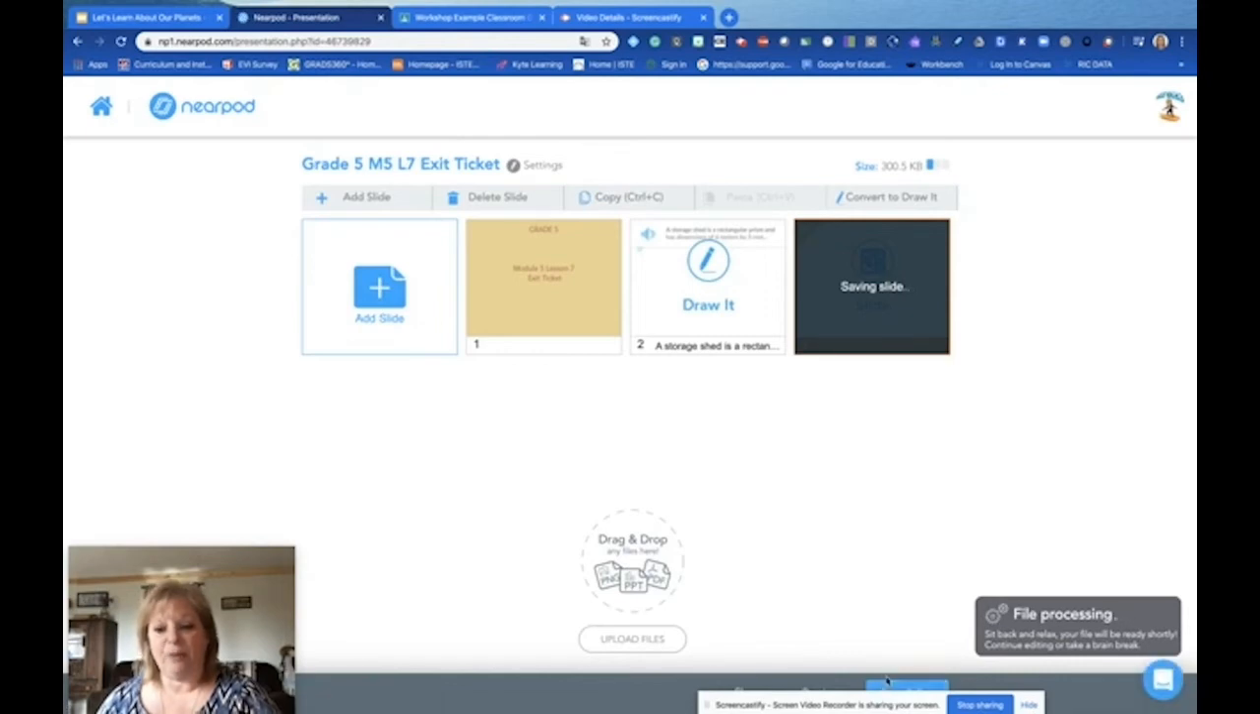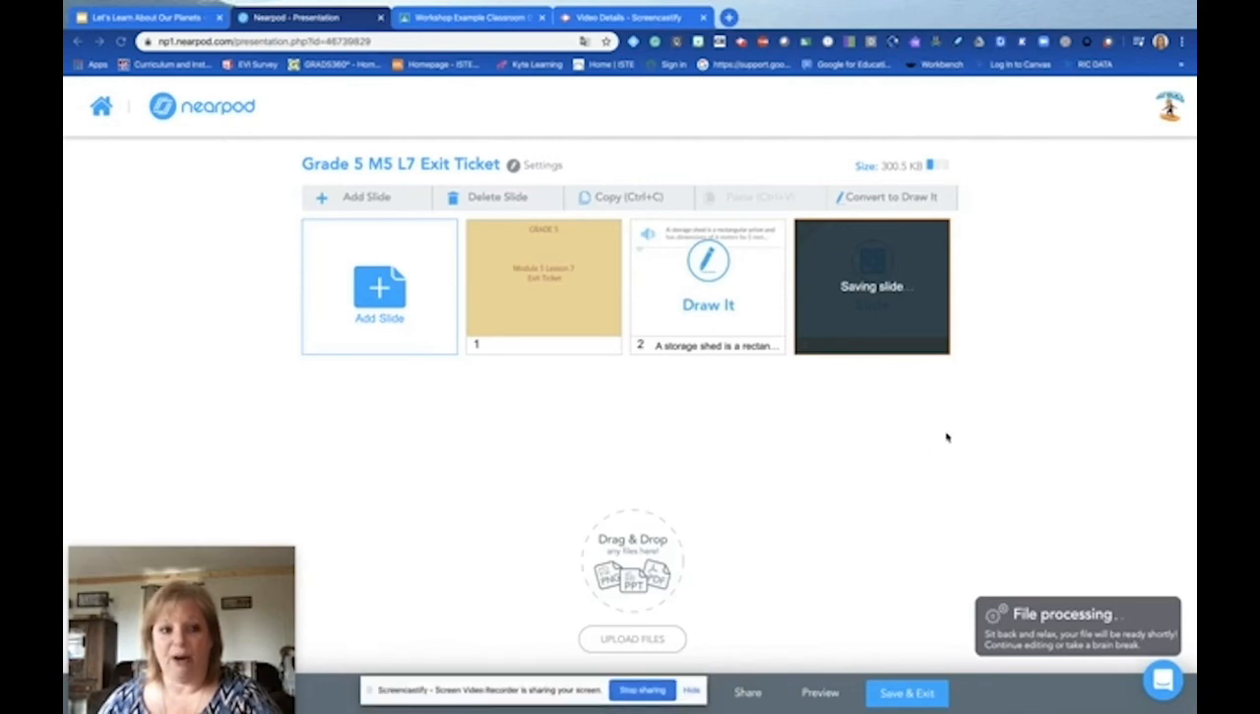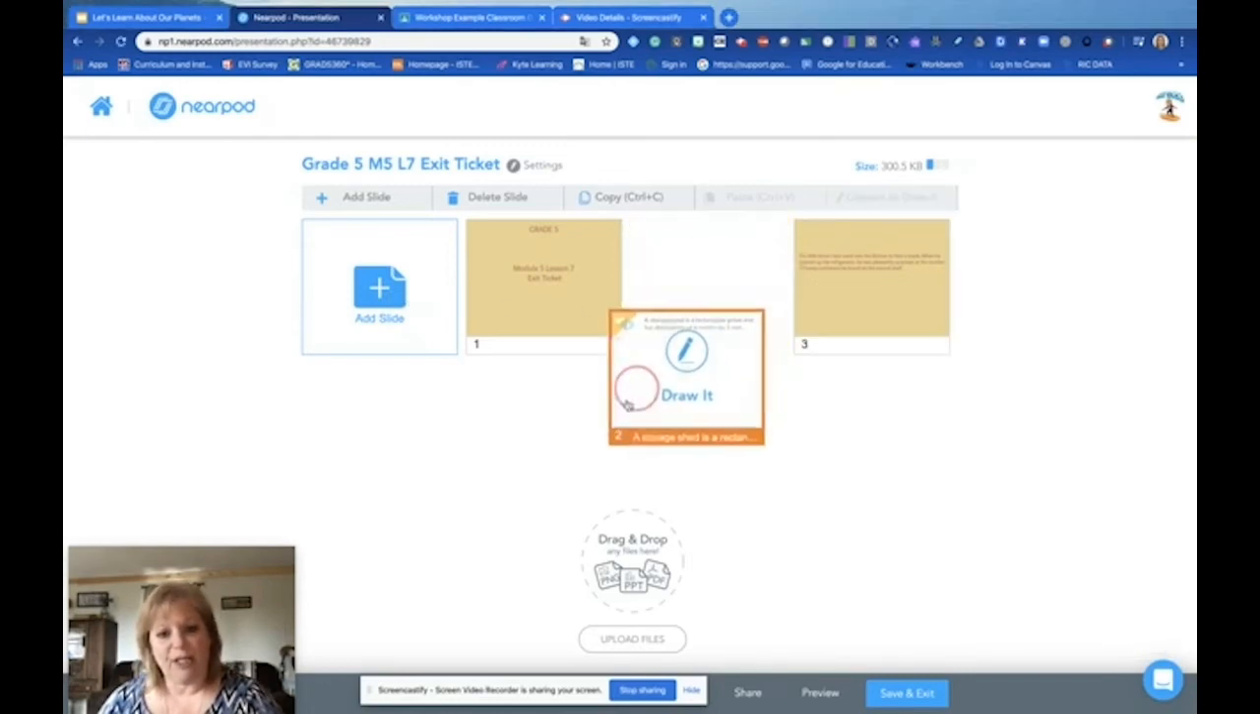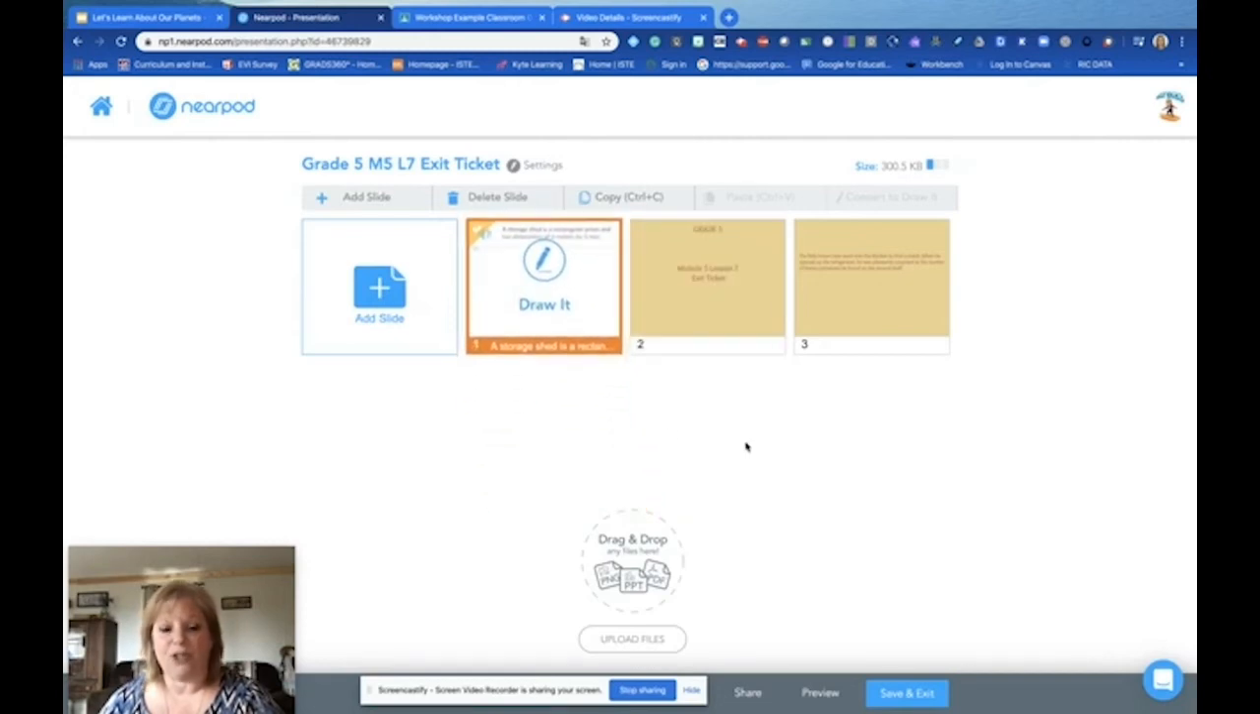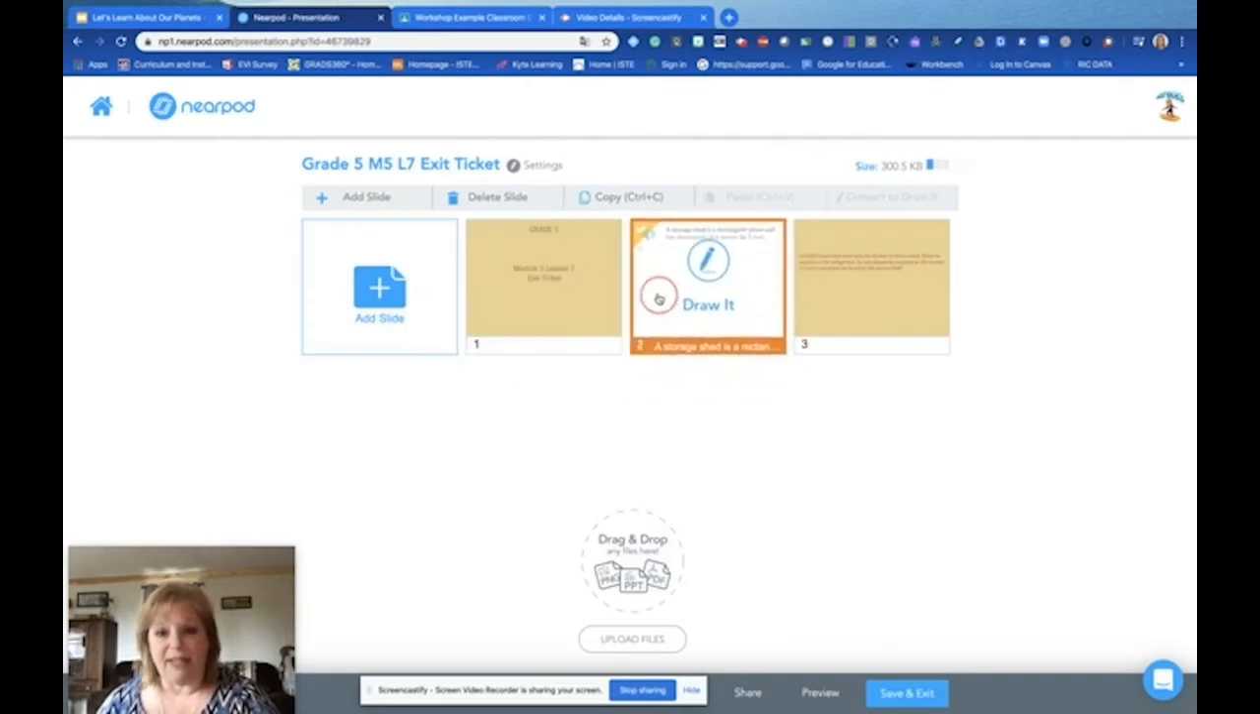And it'll say file processing, and it takes us back to our edit area, basically. If we wanted to add more slides, we would just click more slides. The nice thing about this, though, is that we can also rearrange slides by clicking and dragging them around. So if I want my number 1 slide to be my draw it slide, we could go ahead and do that. I kind of want to leave it there.